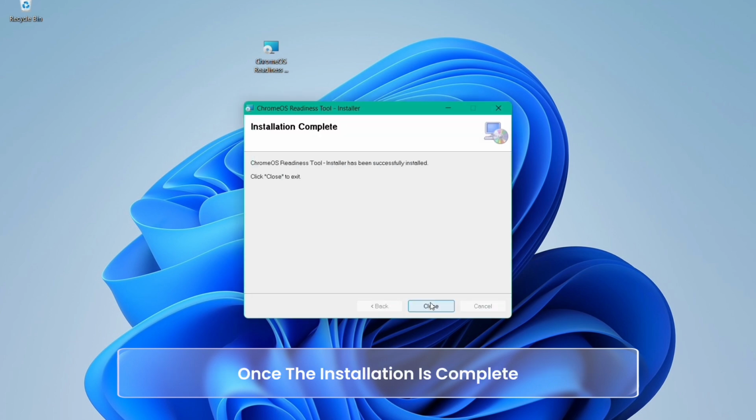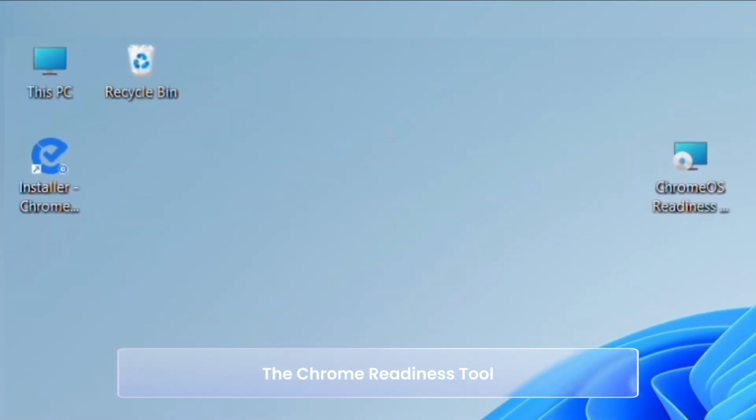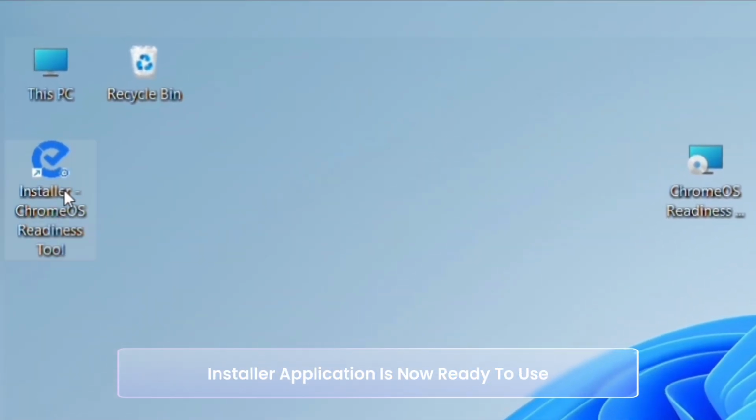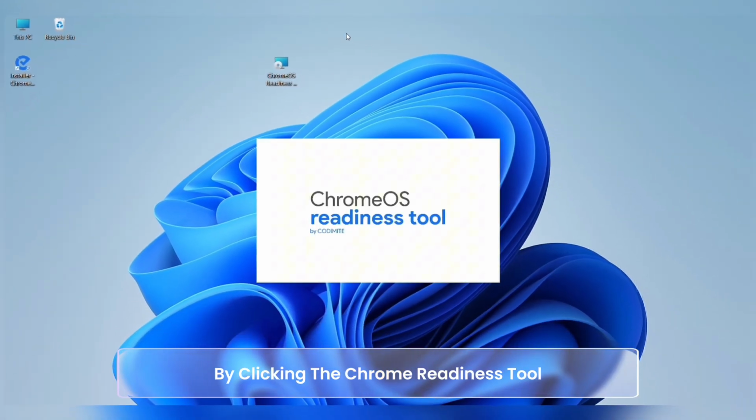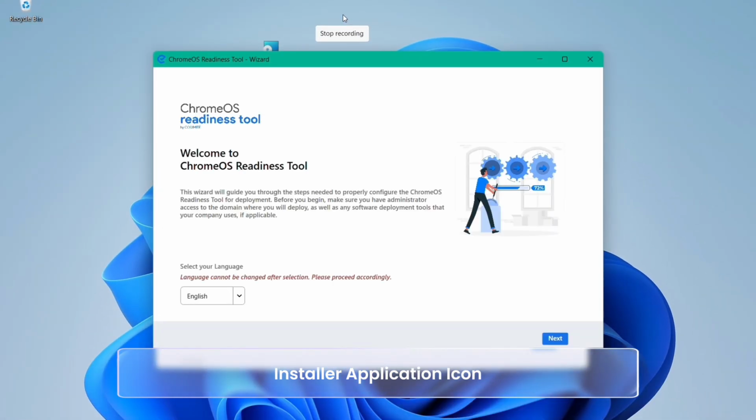Once the installation is complete, click Close to exit the installation wizard. The Chrome Readiness Tool Installer application is now ready to use. You can begin configuring the Readiness Assessment by clicking the Chrome Readiness Tool Installer application icon. You have now completed the installation of the Chrome Readiness Tool Installer application.